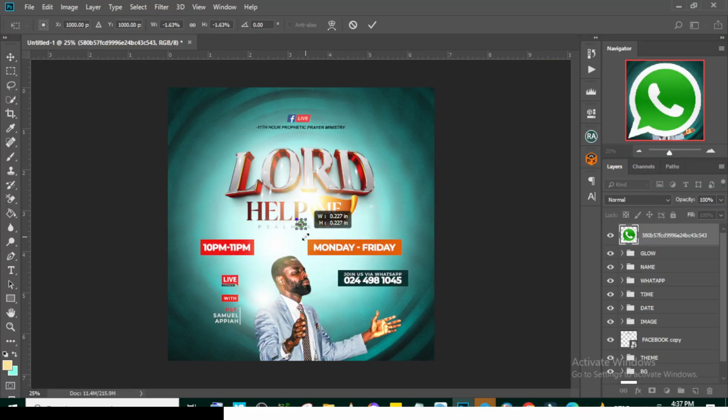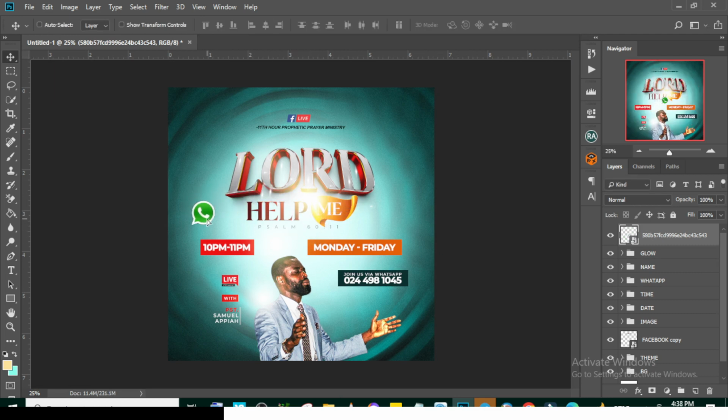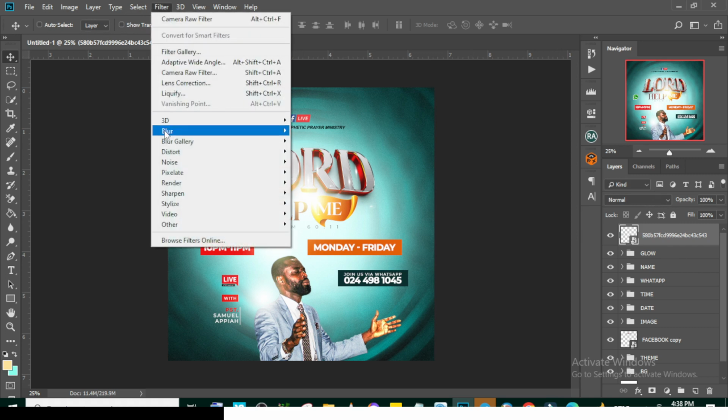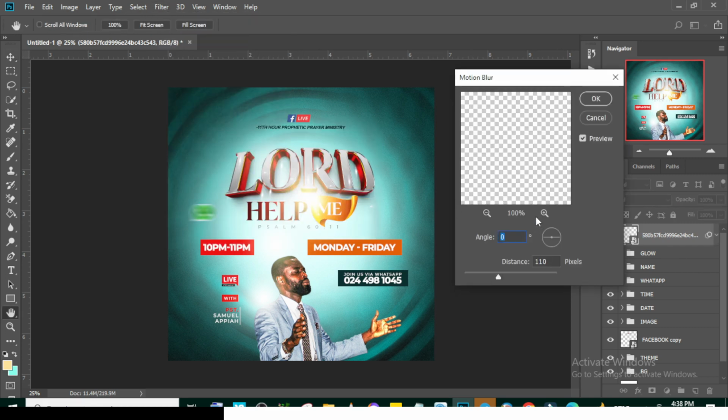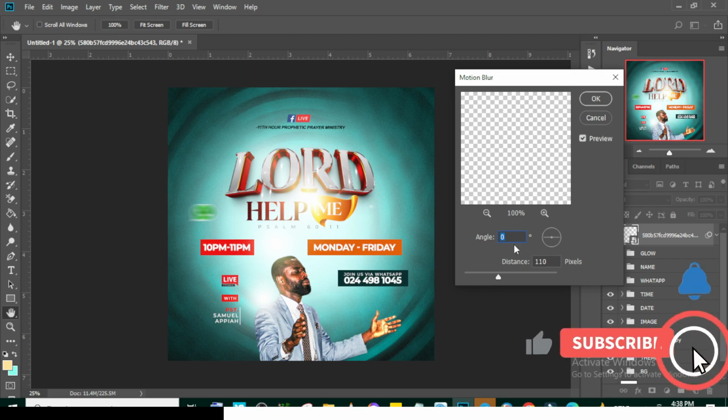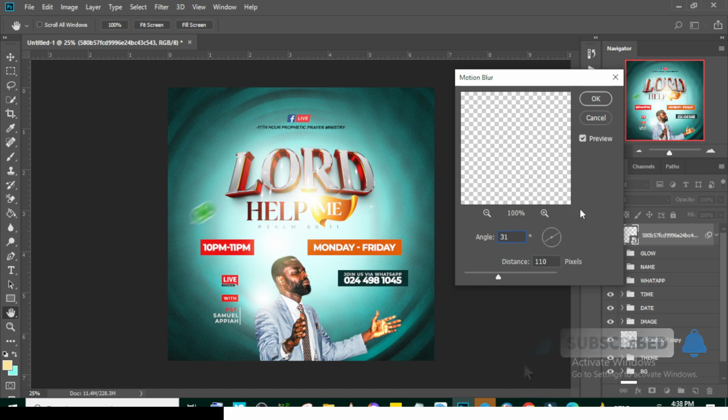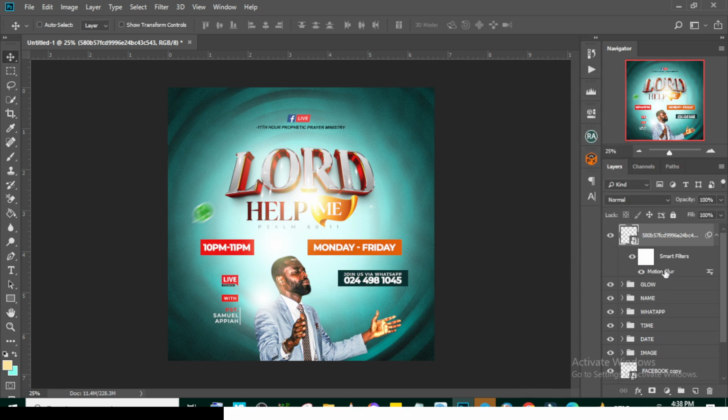And the reason why you're using the WhatsApp icon is because this flyer is about WhatsApp and then the Facebook live event. So that's what you're trying to do. Now you want to go to filter, you want to go to blur, you want to go to motion blur. Okay, and then the angle here, you want to set the angle to 31. You can see it goes like that. Then the distance here, you want to set it to 67, and then click on OK.